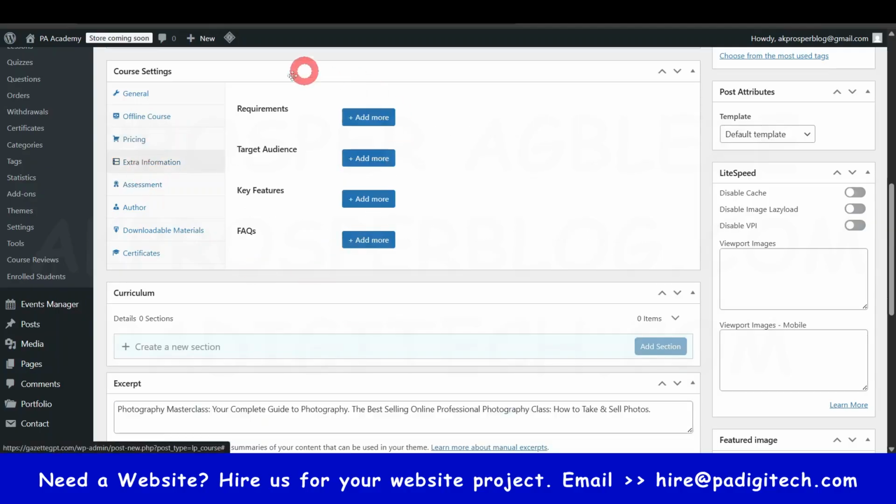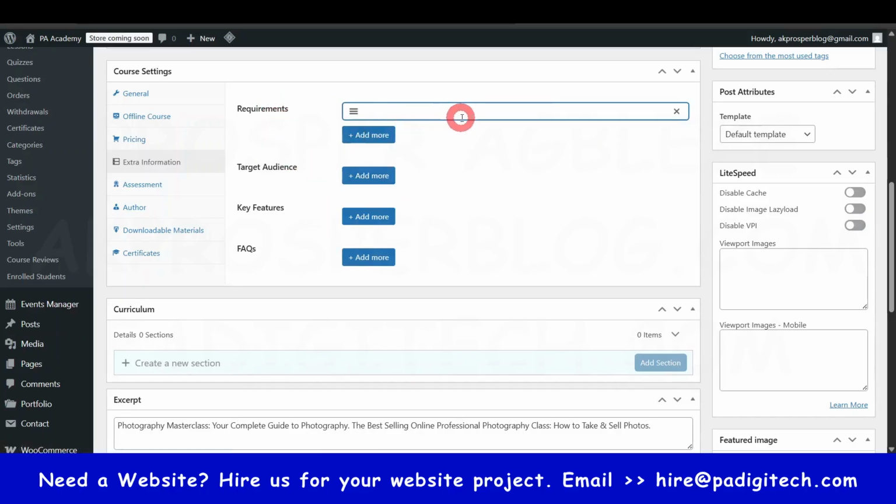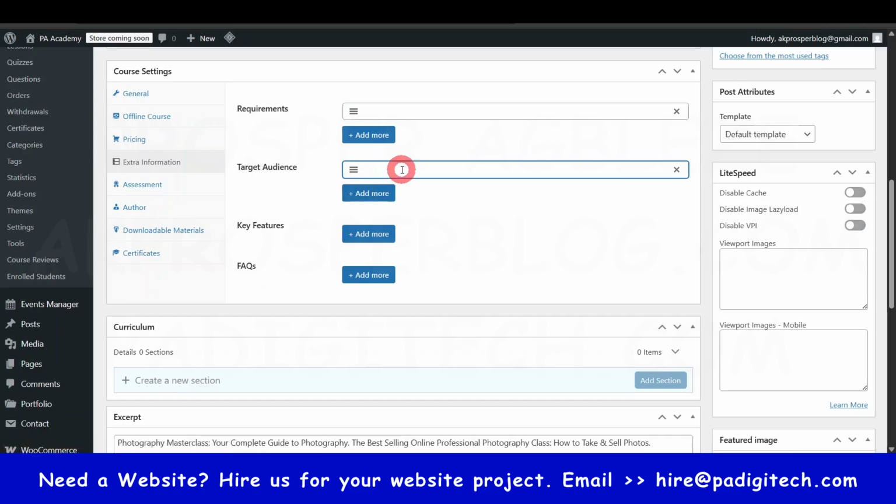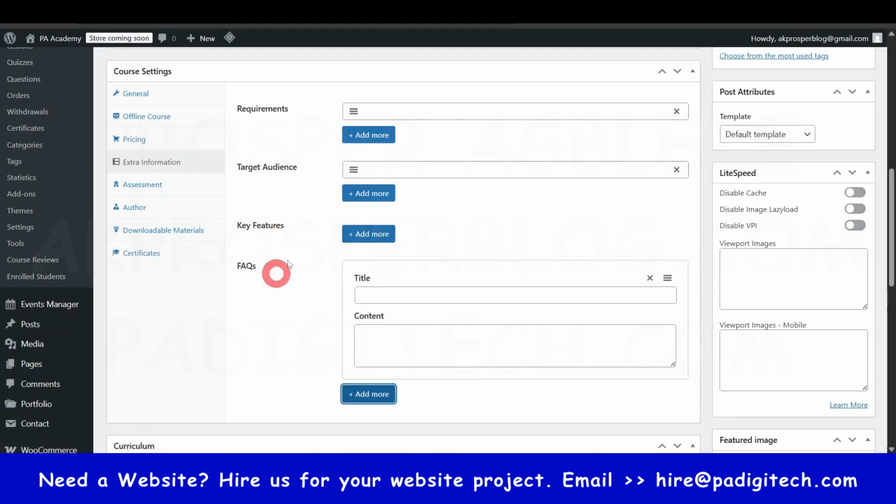Now, these are some extra information. So if you want to put in some extra information, now, okay, what are the requirements that people need for this course? So you can put in all of that information. Then over your target audience, you just need to add this information, maybe tech enthusiast, okay, so you can put it there. Key features, FAQ. So if you want to put in some FAQ in the course, you can also do this.